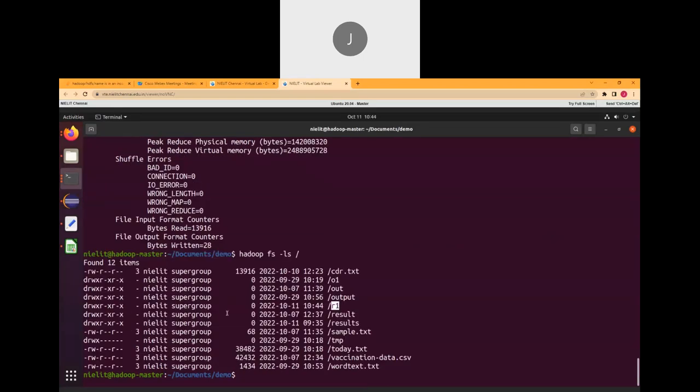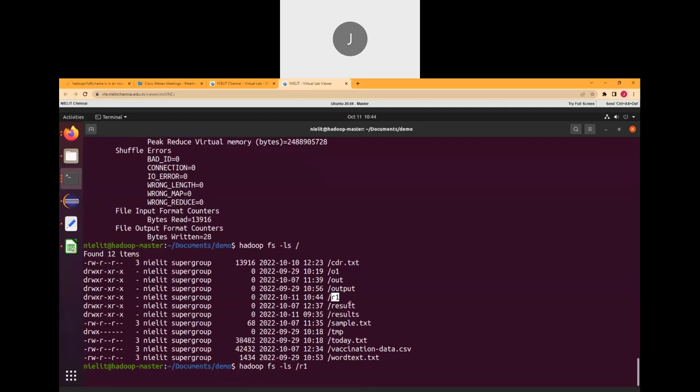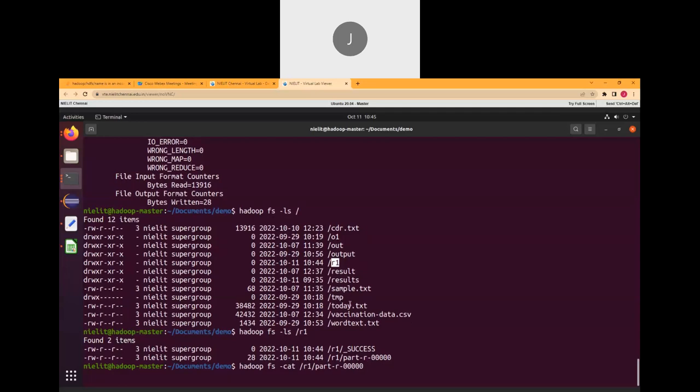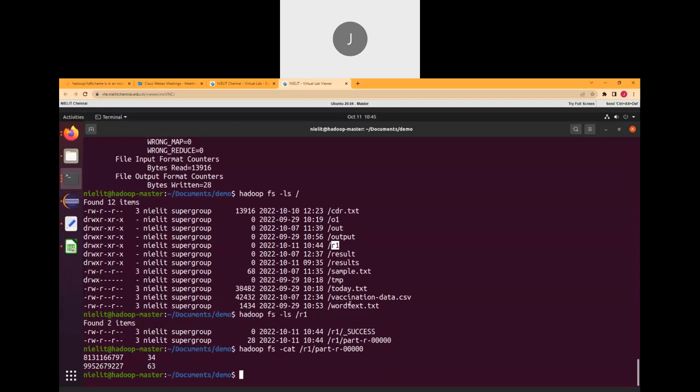Okay, the R1 result. You can view what is there in the R1 result. It will have a part file, and in that part file we can view the results using cat part-r-00000. So this number 813-11-66797 has made calls 34 times and another number made calls 64 times. The aggregated result is shown. Is this program okay?